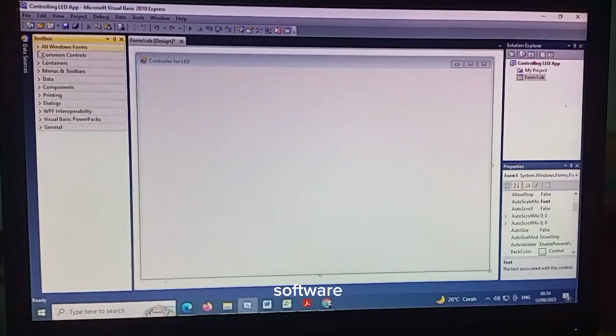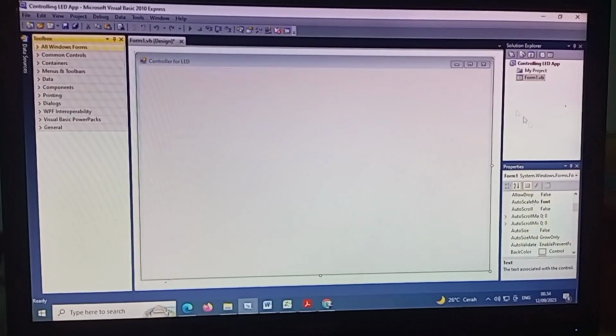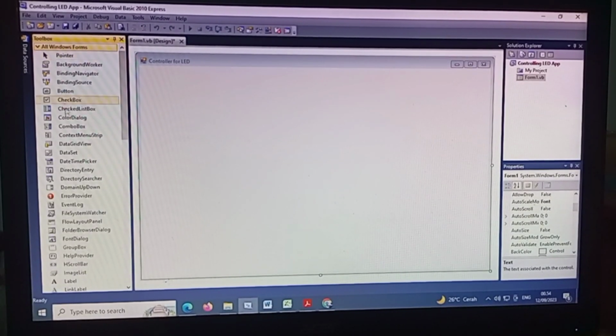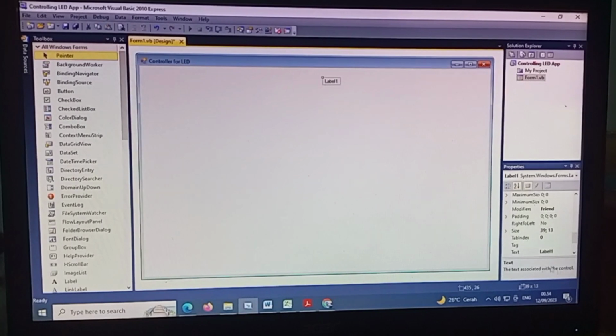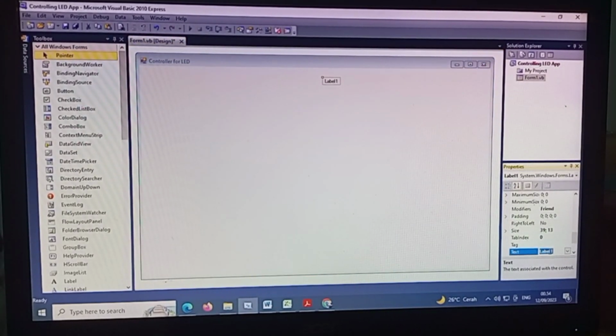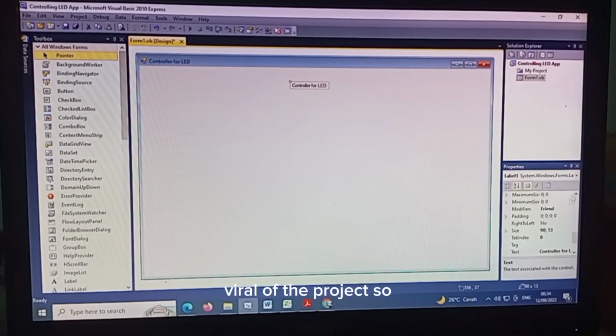So let's start designing our project. The first thing is we're gonna label this sheet. So we're gonna use a label here. And if we go to Properties and the Text one, you can change it at will. So: controller for LED. And it's so small for a title of the project.